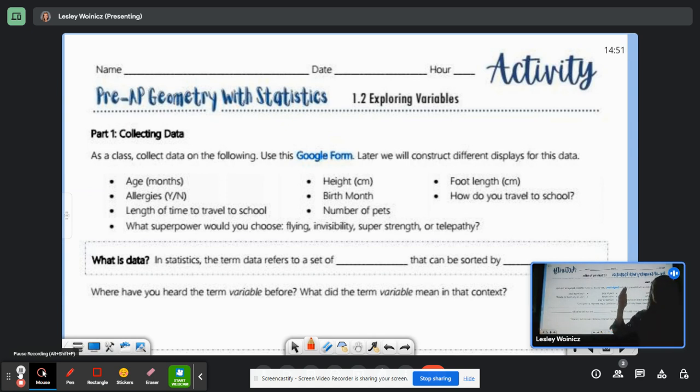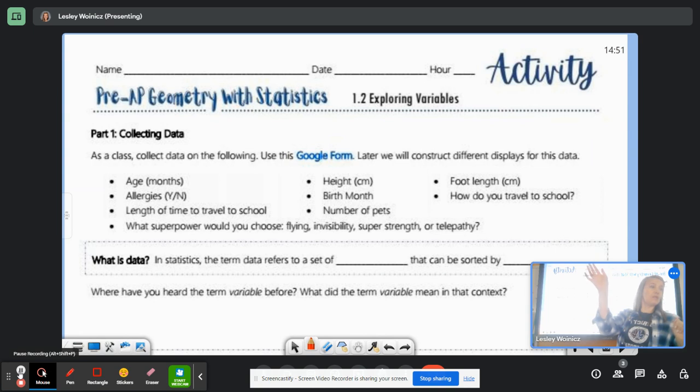So, I just lost my train of thought. So we're going to do this Google form, but it's in Google Classroom. So we're going to get into Google Classroom first. So I'm going to pause the video.